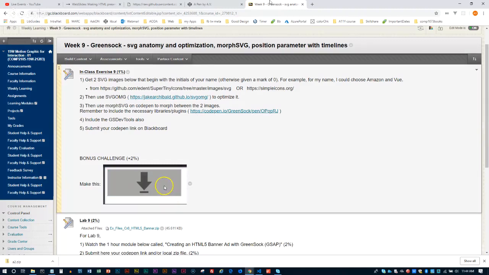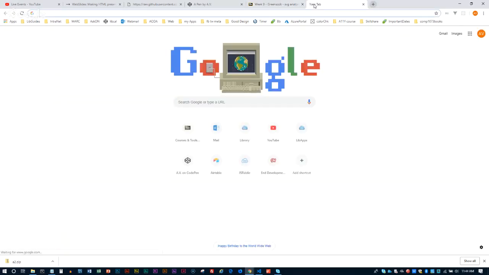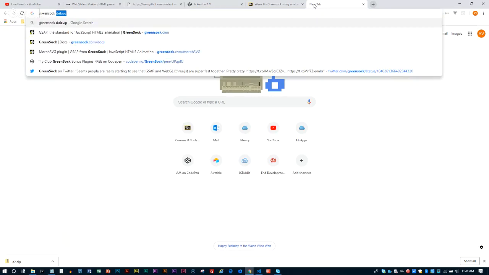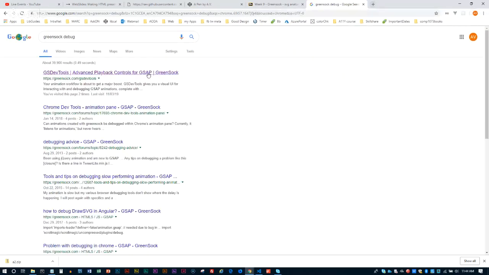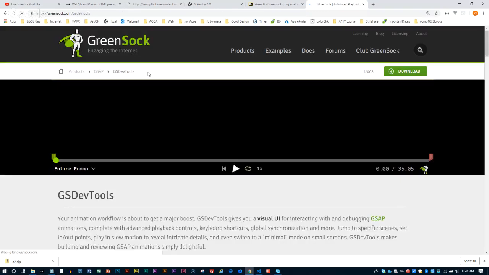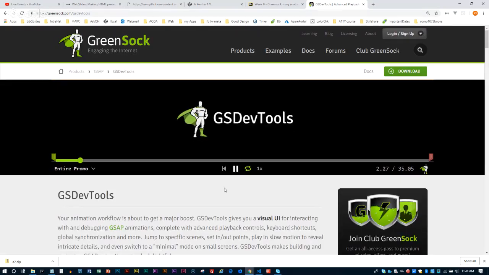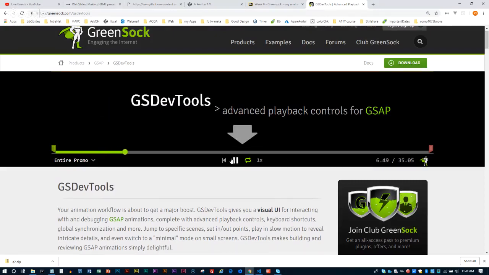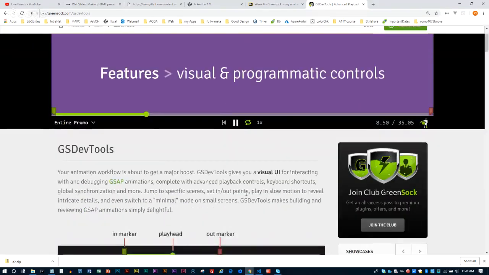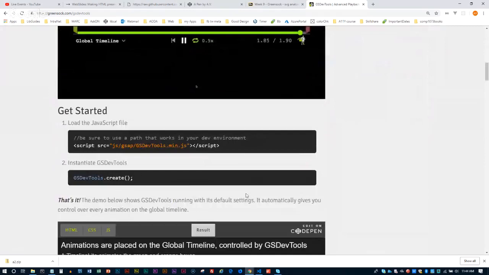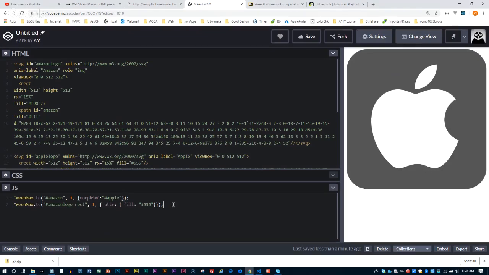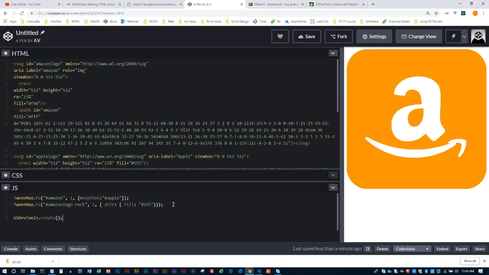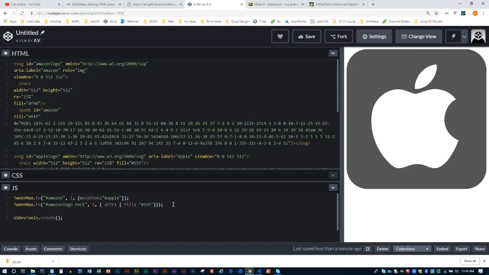Oh, one other thing that's cool. Debugging in GreenSock. Check this out. There's this useful tool in GreenSock that allows you to have this play bar where you can edit the speed, where you can pause it, play it, that kind of thing. How do you get that play bar? Easy, one line of code. Just copy this, GSDevTools.create, put that in your JavaScript, and you'll now see a play bar, hopefully, come up.